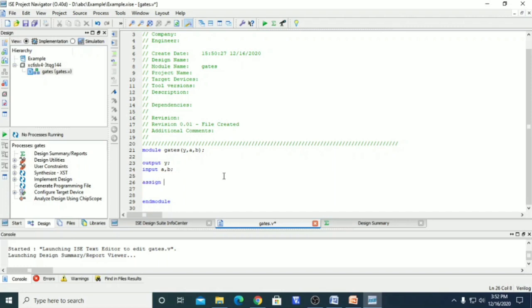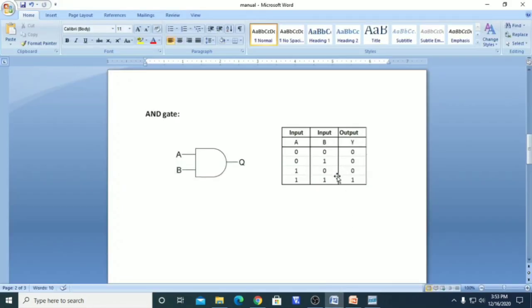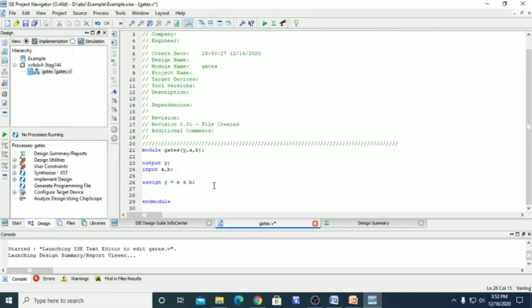Then we'll write an expression. For the AND gate, the expression is Y = A and B. So here we have an expression for the AND gate. We know that AND will perform the AND operation, so if both the inputs are high, then only the output will be high.